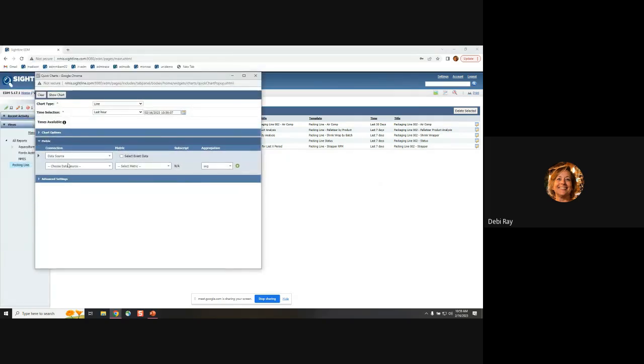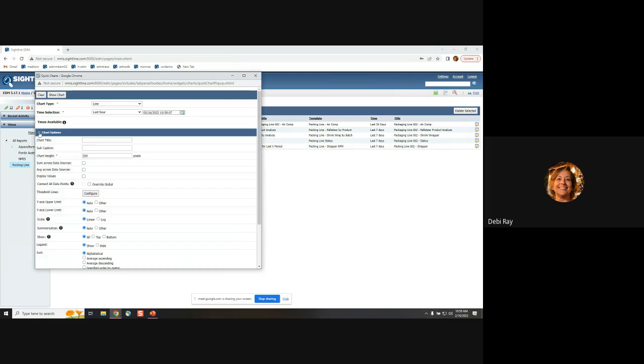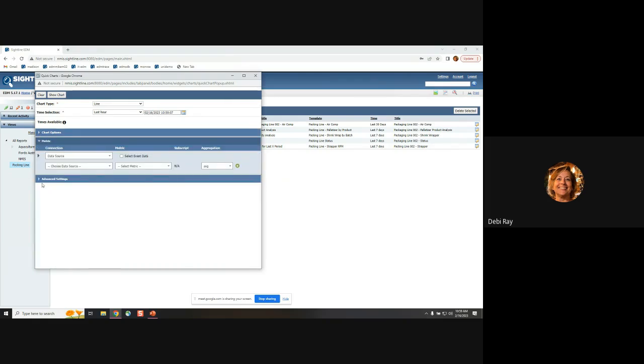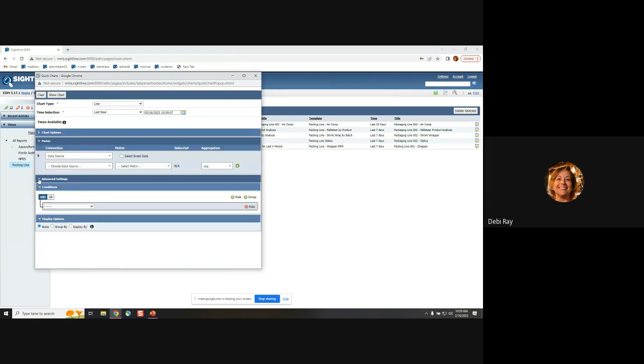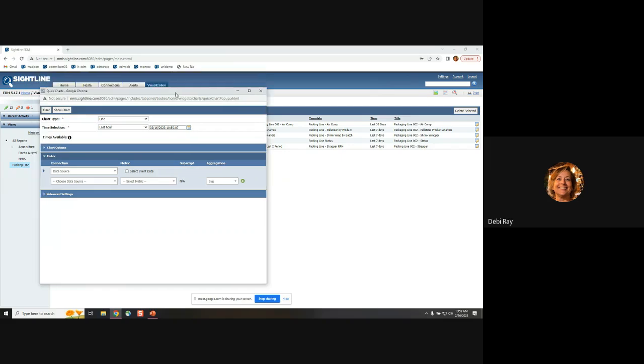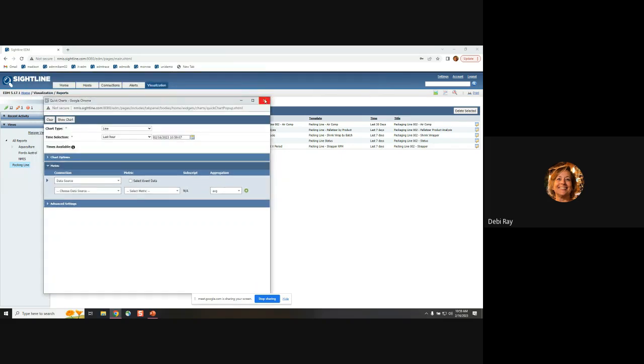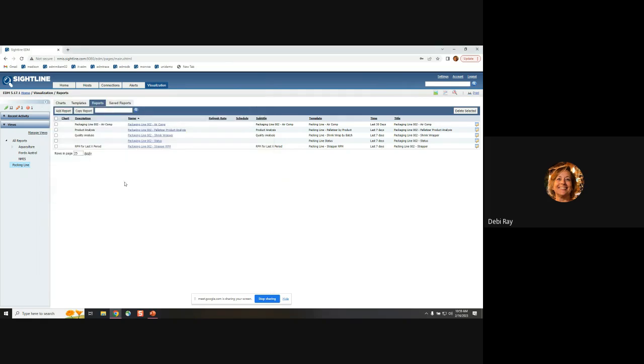I don't have any metrics assigned anymore. I don't have any chart options or anything like that. We'll talk about these advanced settings probably after lunch. So this was great, but more commonly, what you're going to see is a report. Now, remember I said that a report is comprised of charts and templates.